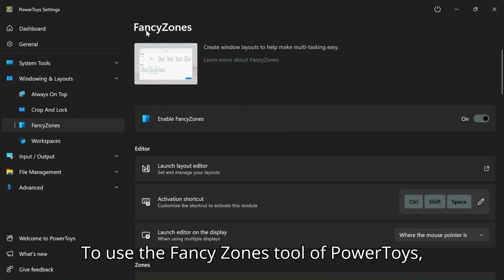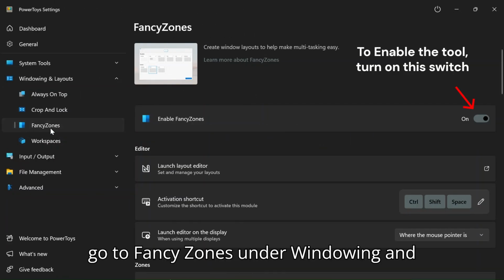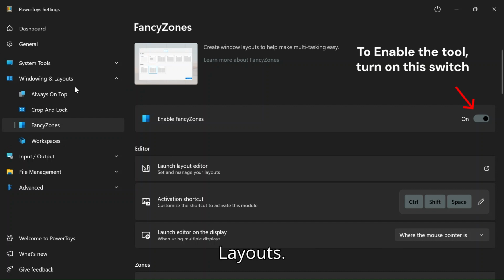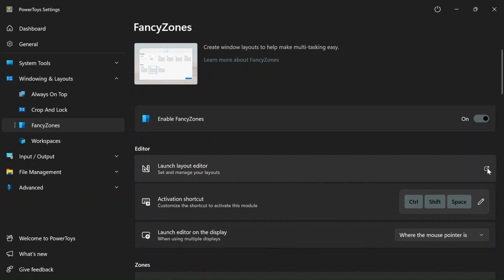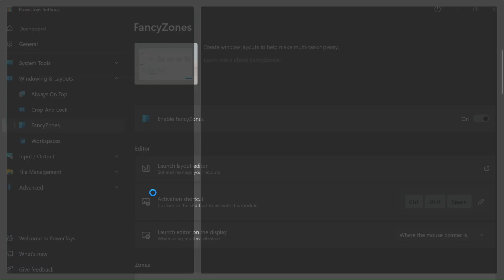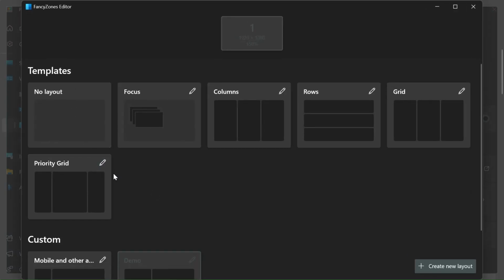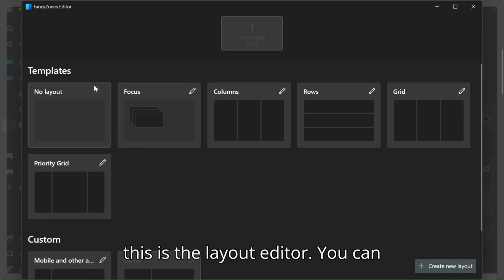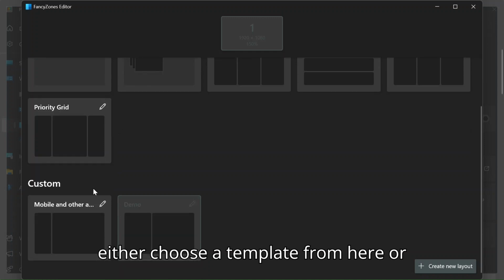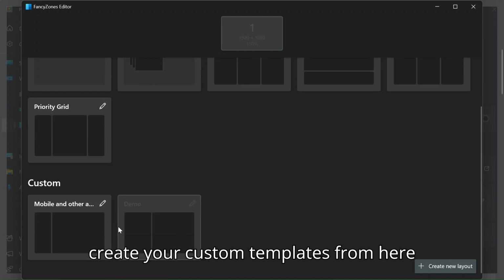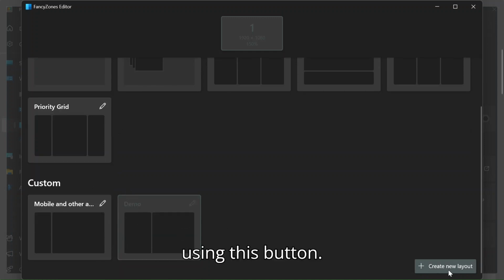To use the FancyZones tool of PowerToys, go to FancyZones under Windowing and Layouts. You can launch the layout editor by using this button here or using this shortcut key. This is the layout editor. You can either choose a template from here or create your custom templates from here using this button.